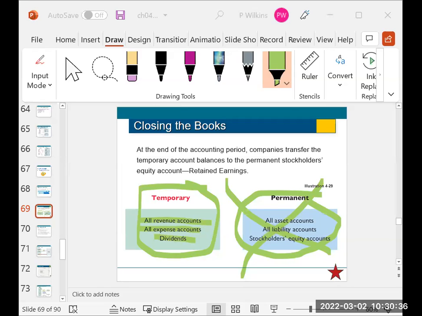Same thing with stockholders' equity. Your stockholders would not be happy if on January 1, they woke up and all of the stock they owned in your company was gone. Or if you were a stockholder of a company and you owned like $10,000 of stock in a company and you woke up on January 1 and you no longer own that stock. So temporary accounts are zeroed out. Permanent accounts are never, ever zeroed out, okay? You never, ever zero out a permanent account. You only zero out the temporary accounts, okay?